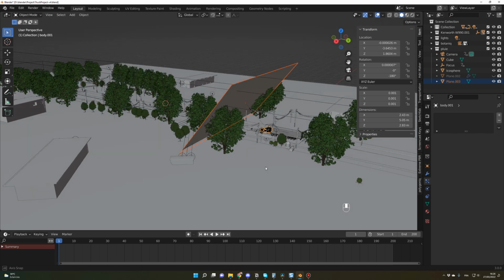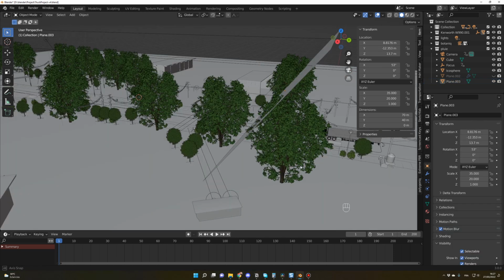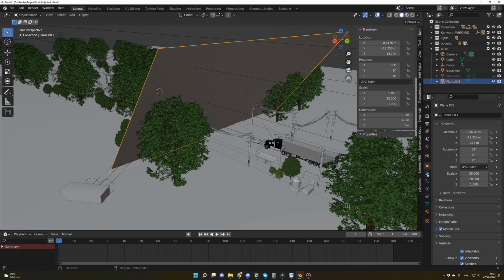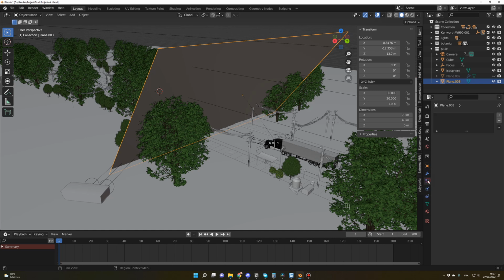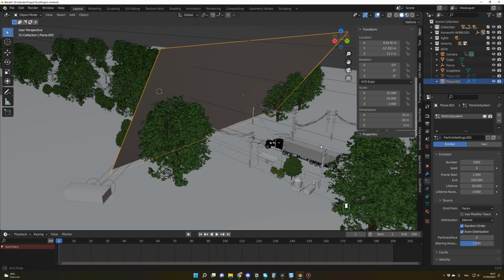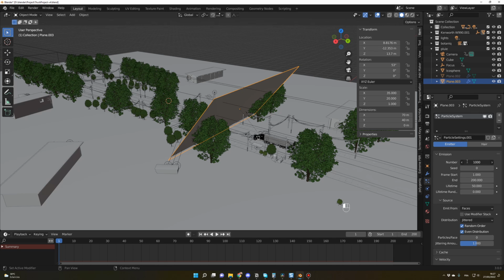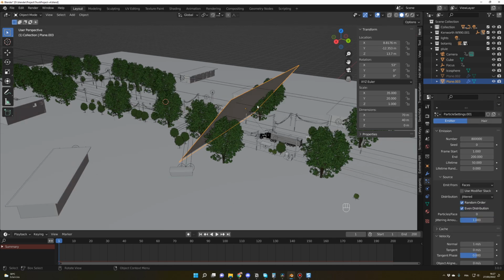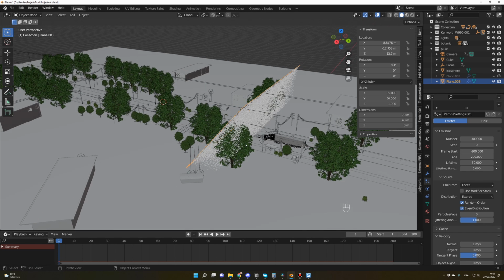So as I said, you are going to emit the rain from this plane. You click on the plane, you go in particle properties and you press plus. And yes, it's already on emitter. I went for 800,000, I think, particles. And I wanted the particles to be already there when I start my video. So for the frame start, I went for -100. So as you can see, we already have some particles around when we start the animation.